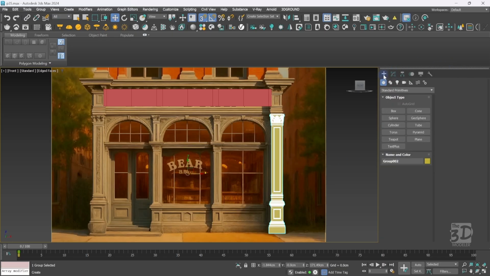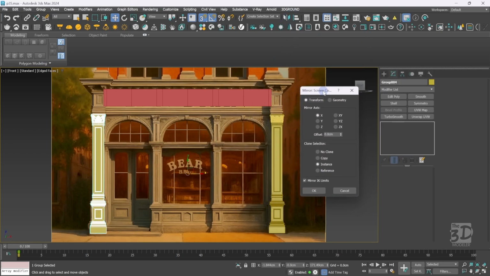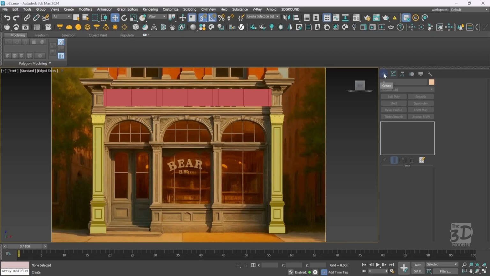Now let's deactivate our gizmo. Next, let's enable the mirror tool by clicking on its icon here in the toolbar. And as you can see, we are going to mirror our object in the x-axis, and it will be mirrored as an instance. Then press OK. And as you can see, now we have finished creating the left and the right pilasters of our Victorian facade.